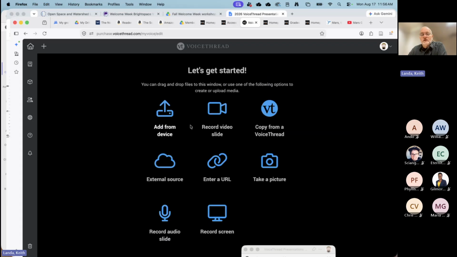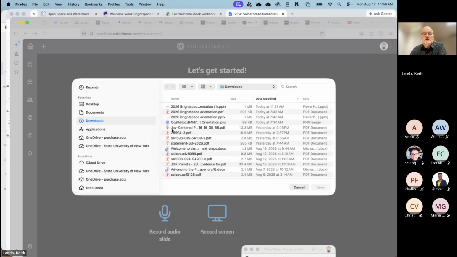But the way most faculty will do it is have a slide deck and just upload that slide deck from their device. So I'm going to select that option. I've got a quick 3-slide deck that I'm going to be using later this afternoon and on Friday to do an orientation for Brightspace to students.